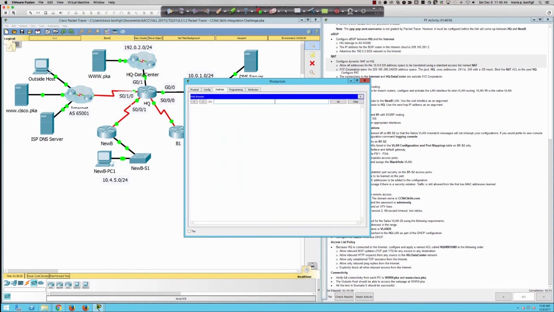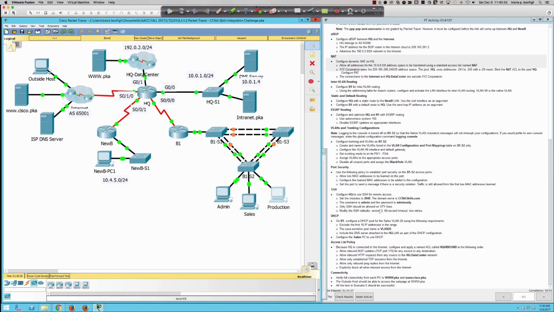Getting outside to www.pka, okay, but we're not getting to the data center. The request is timing out. All right, so let's do this. Let's make sure that it's not waiting for the application of the ACL.